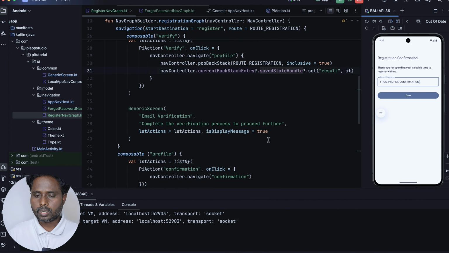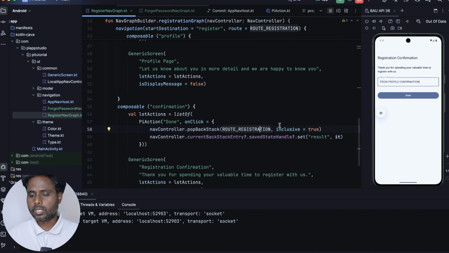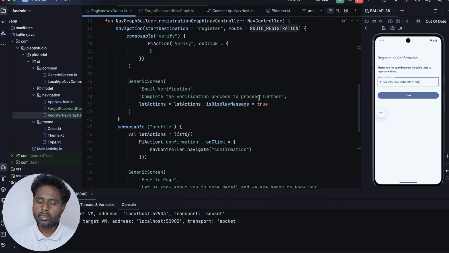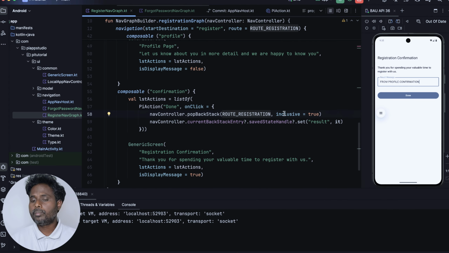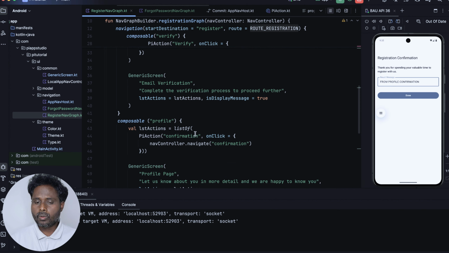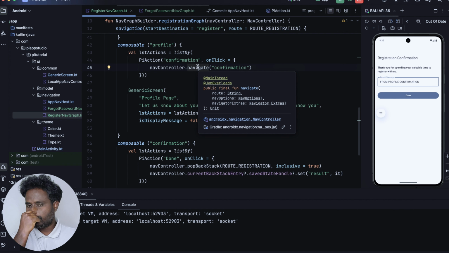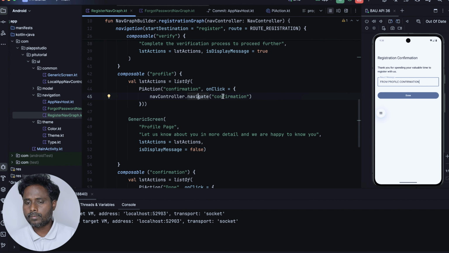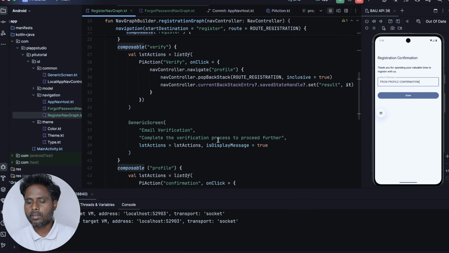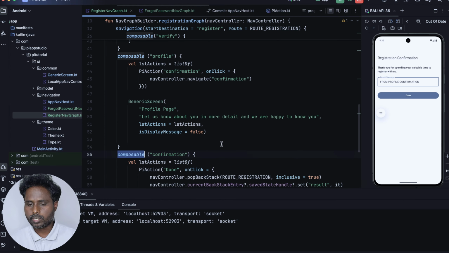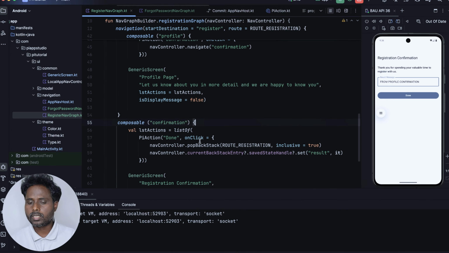So what I'm doing in the done, again I'm just taking off this particular graph, right, the registration graph. You would have wondered, like, I already took off the graph here, how could this graph come into the picture again? Because you are in a profile screen, right? In the profile screen, again you click the confirmation, which means this confirmation route is available in this particular graph, which is nothing but the route registration. So the graph would have been inserted again, but this time instead of start, it started with the confirmation screen. That's the reason it's available here.